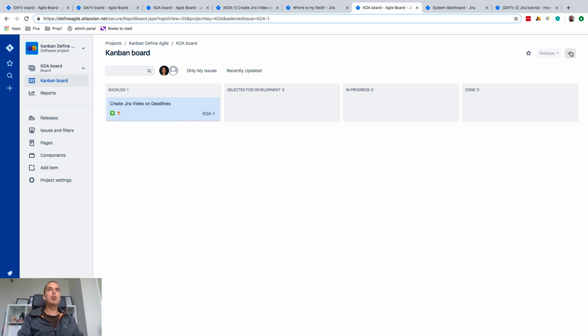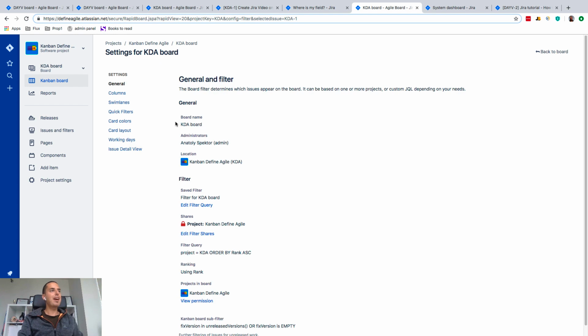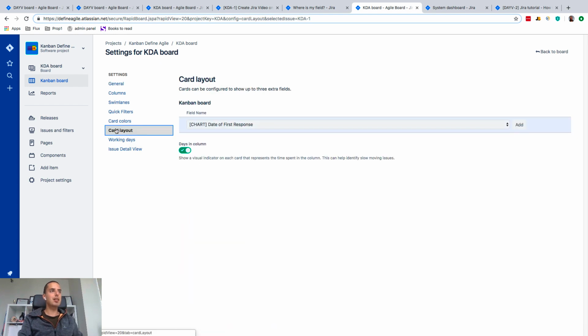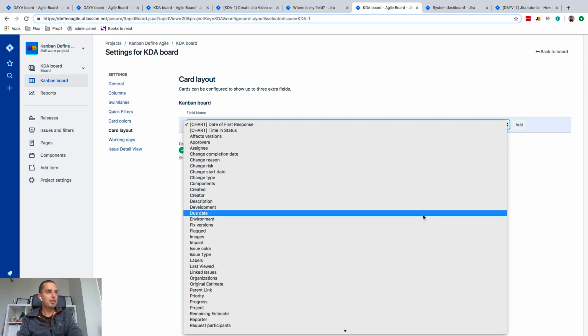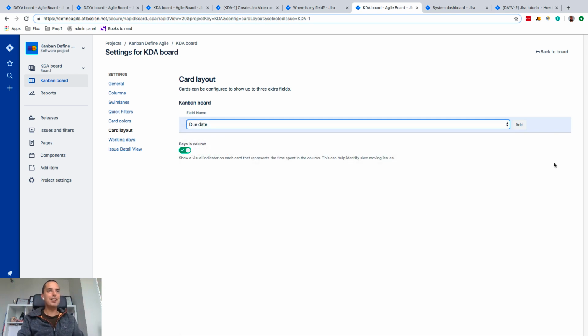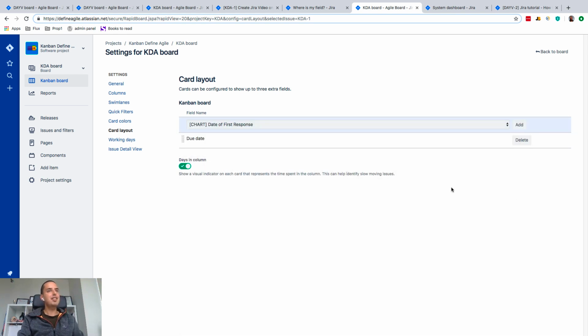For this, we need to go and configure this board. So let's go to board settings. Then we have here card layout. So let's click on card layout. Here it says, which fields do you want to add? So I really want to add my due date field. So I select my due date field and click add. Now let's check it out.